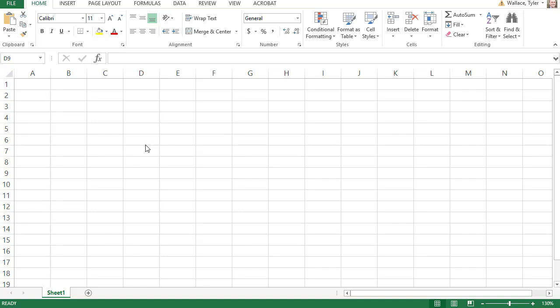Microsoft Excel has a nice add-on feature that makes some advanced statistical analysis a lot simpler to work with. This video is going to show how to install that extra tool pack. First, check to see if you've got the tool pack already installed.